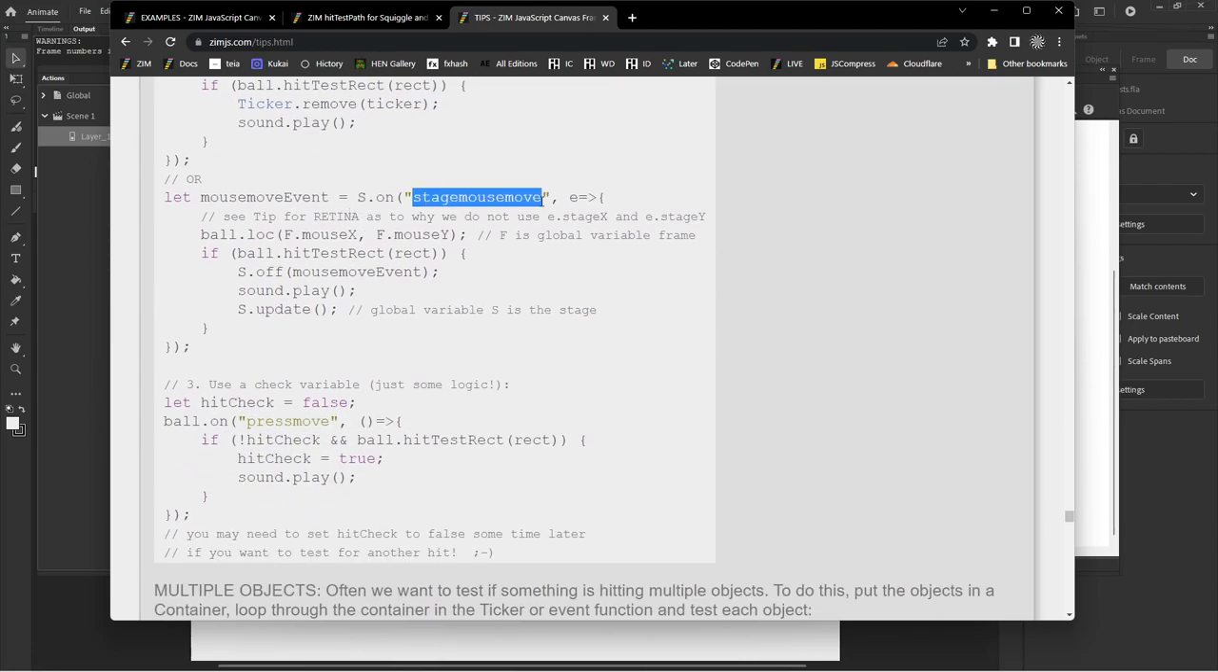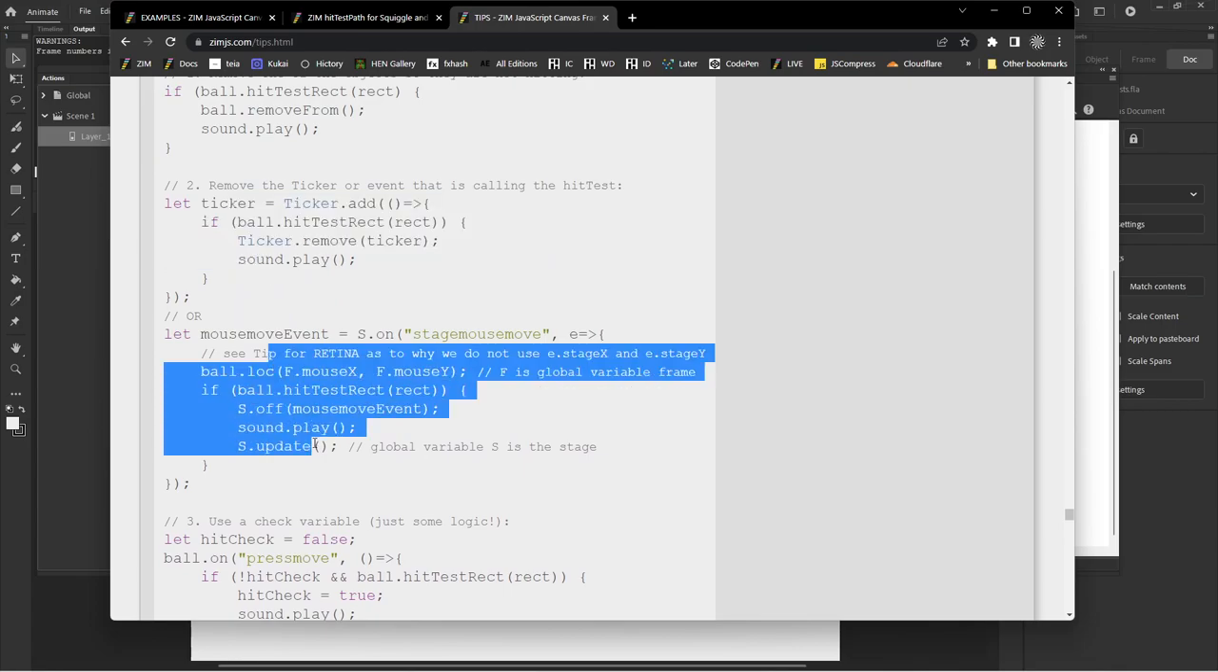Anyway, down here on a stage mouse move, say you're making something follow, the ball is going to follow the position of the cursor. We're not using a motion controller in this case, but we're just doing it manually. That's how you would do that. And if the ball is hitting the rectangle, then you can turn off the mouse move event. So right here, we've stored the mouse move event in a variable. You see how we've got stage mouse move, and we assign that to a variable, mouse move event. Inside here, we say stage.off. So rather than stage.on, stage.off, and we put the event name. That removes the event. Yay! So that'd be like removing a ticker, but here we're removing the event.